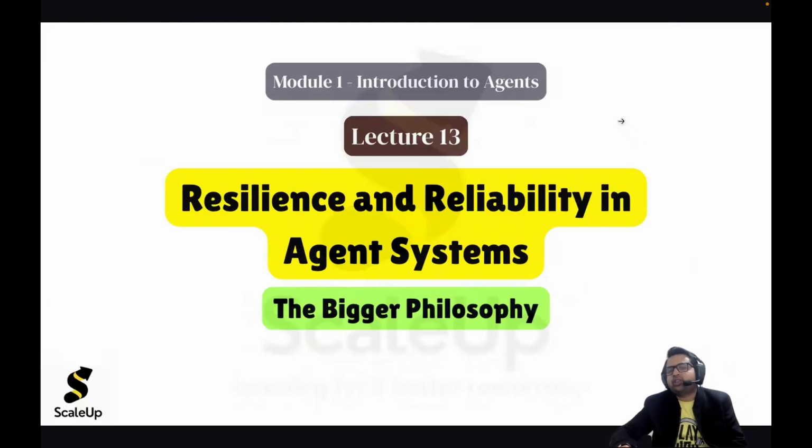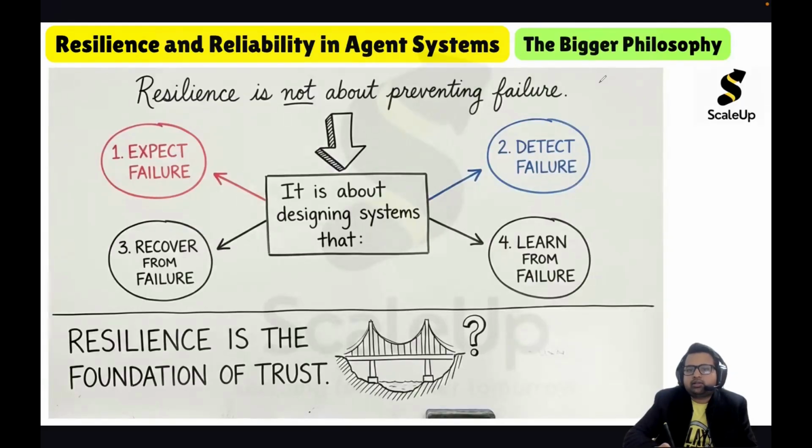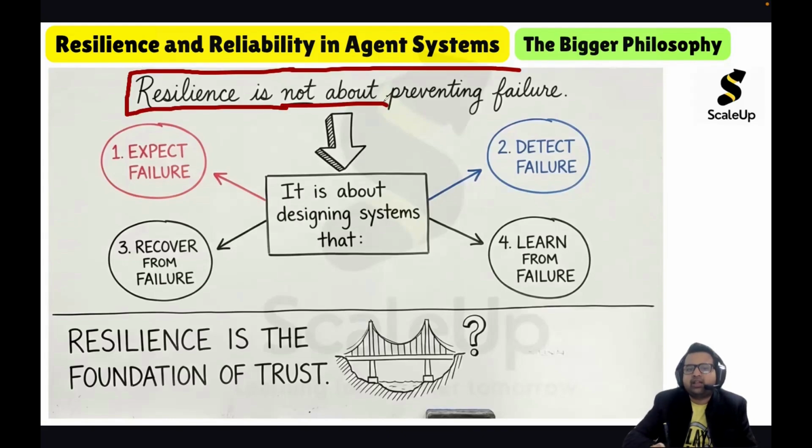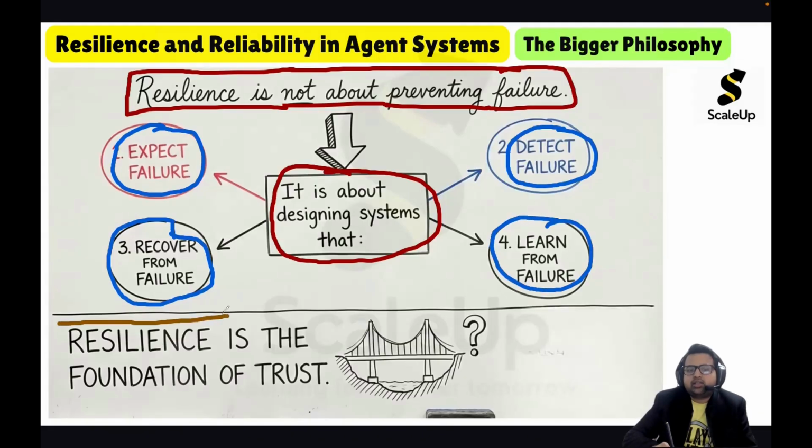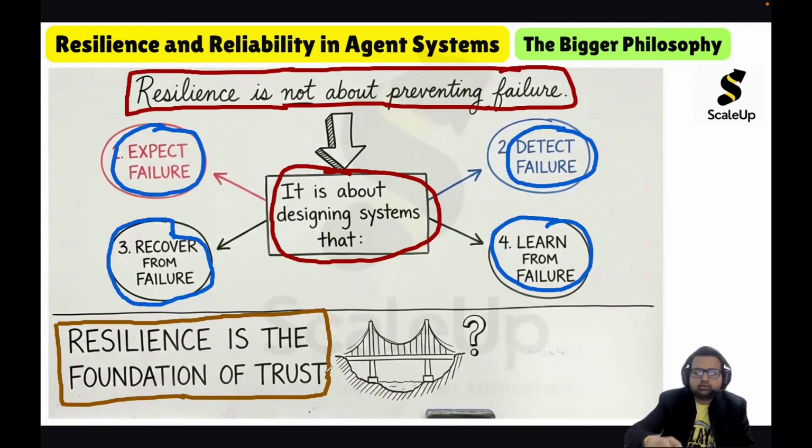The bigger philosophy. The idea is resilience is not about preventing failure. It's very clear that in any production system failure is inevitable. So resilience is about designing systems that expect failure, that detect failure, that recover from failure, and that learn from failure. Resilience is the foundation of trust.